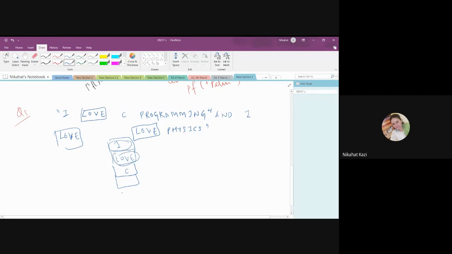So for such questions, we need to know the concept of an array of strings. And what is an array of strings? It is an array of an array. An array of a 1D array is a 2D array in string. It is two-dimensional, so you will have two indices.